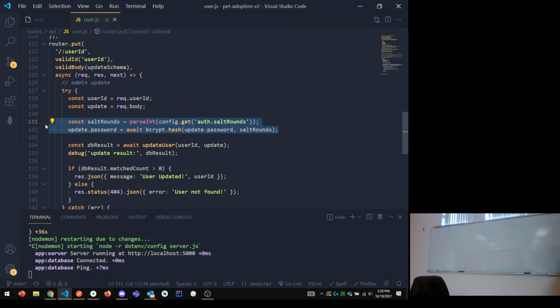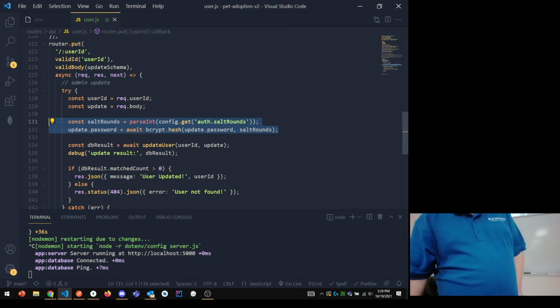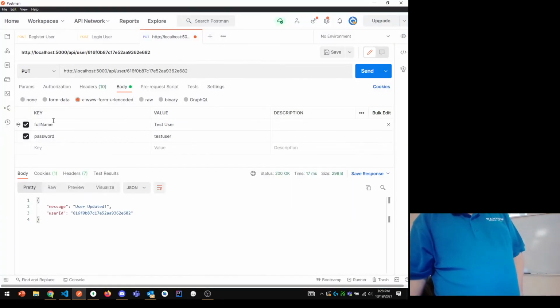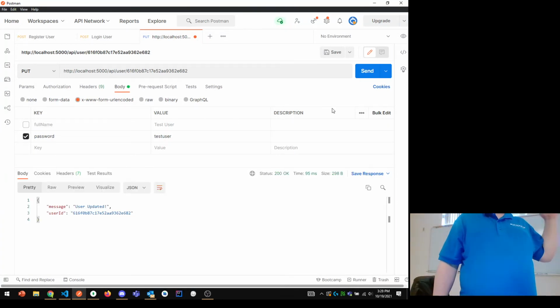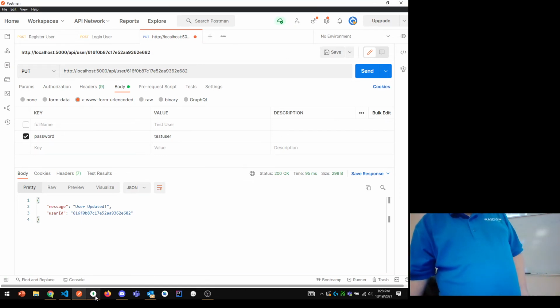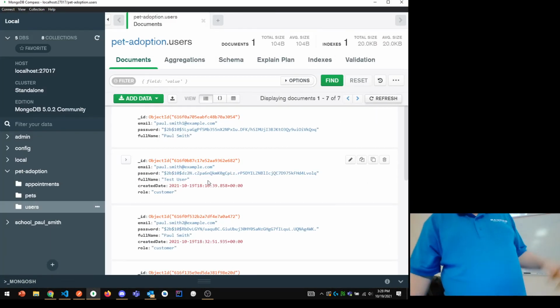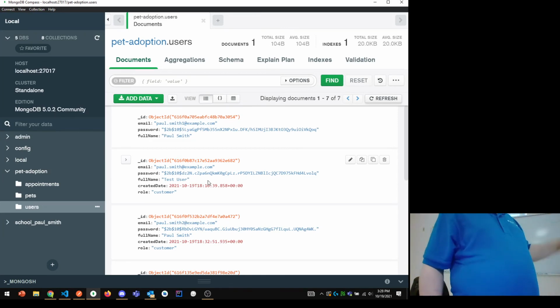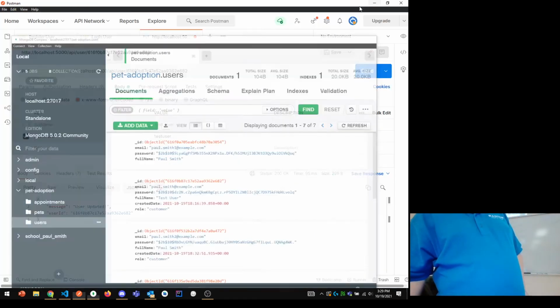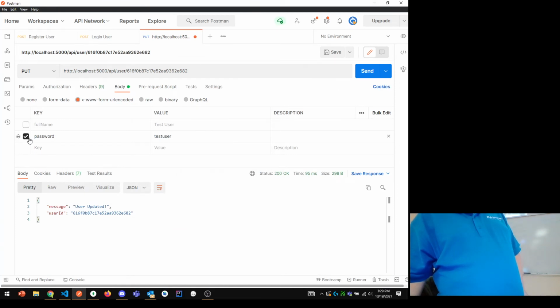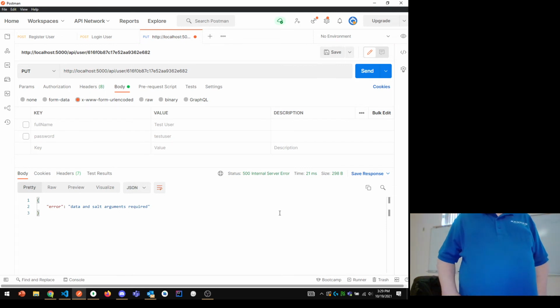Yes, that assumes that there's a password here. It does. You're right. So let's test this, and you're going to see that that has an issue. So I'm going to go back to here, just send the password. If I do send the password, then in the database it does work. So if I do pass a password, it does come through and sets it. If I don't send it, data and salt arguments are required.